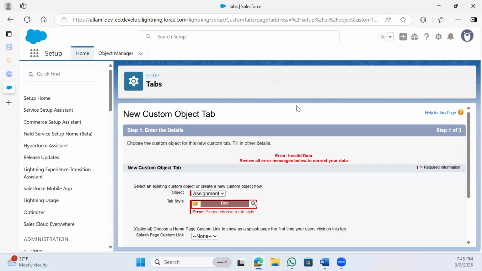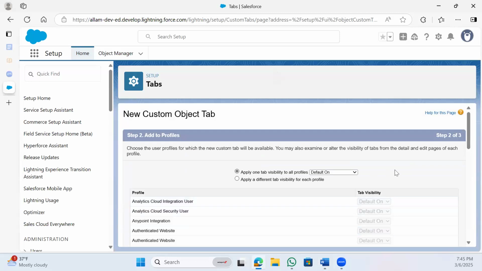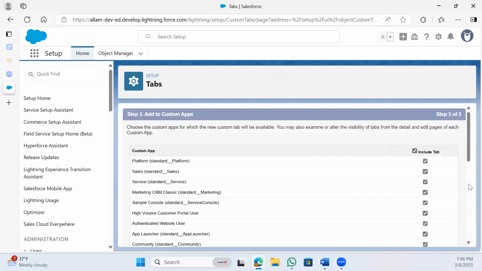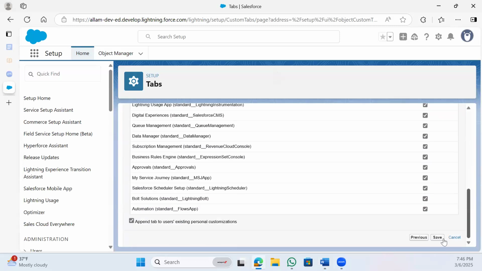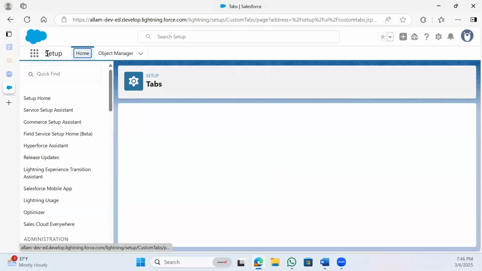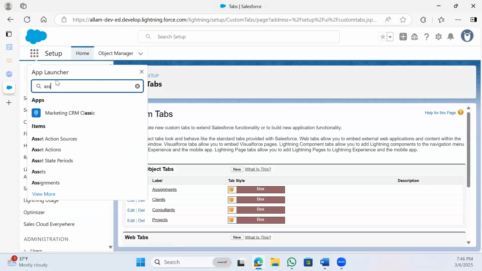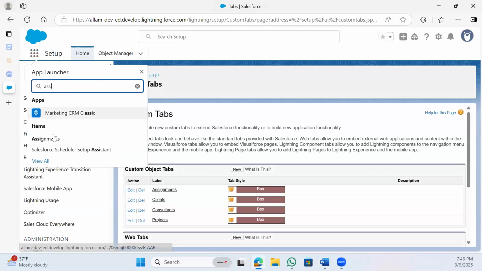Can you scroll down a bit and select the next button now? And select the next button one more time. Can you save this one? Can you refresh this one and search for assignment one more time? You are able to see the assignment tab now.